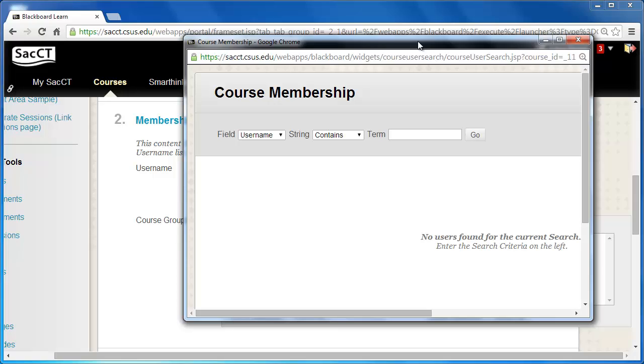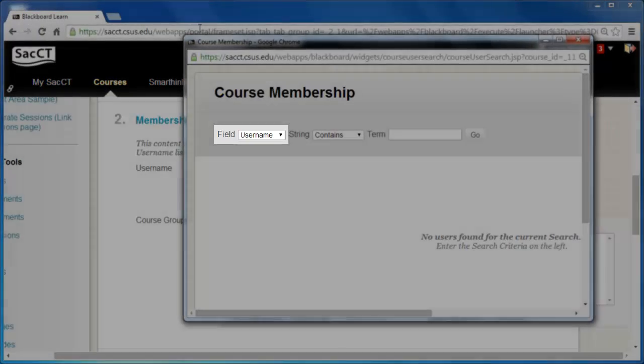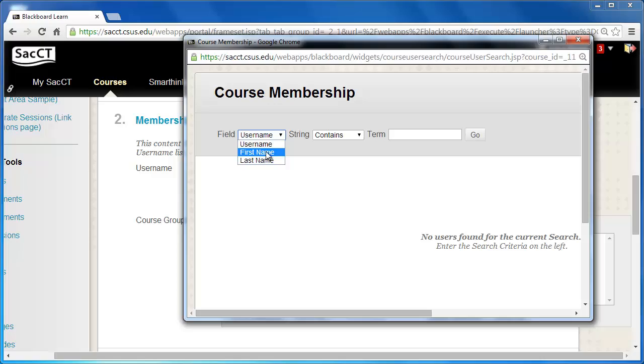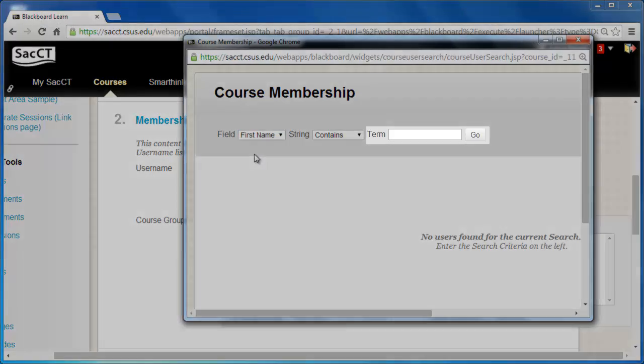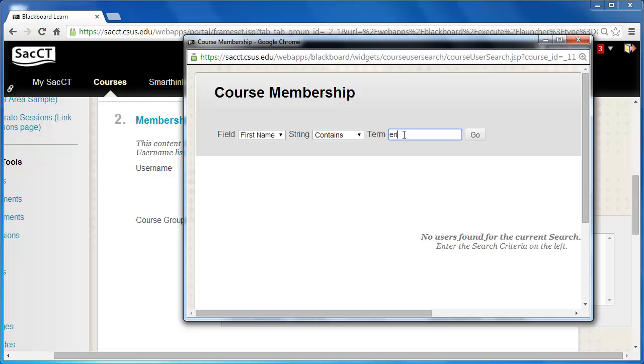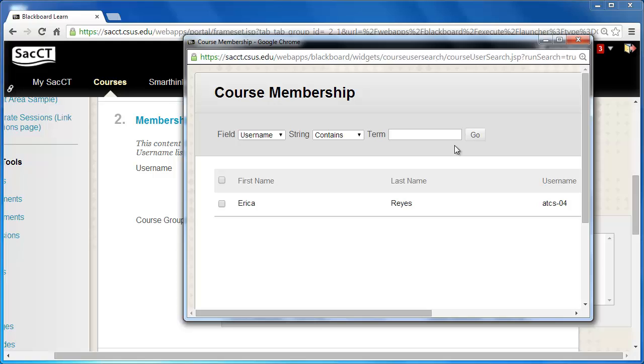Another way to search for a student is by their first or last name. Select first name or last name from the field drop-down menu. Then type in their name next to term and click Go. Select the user and then click Submit.